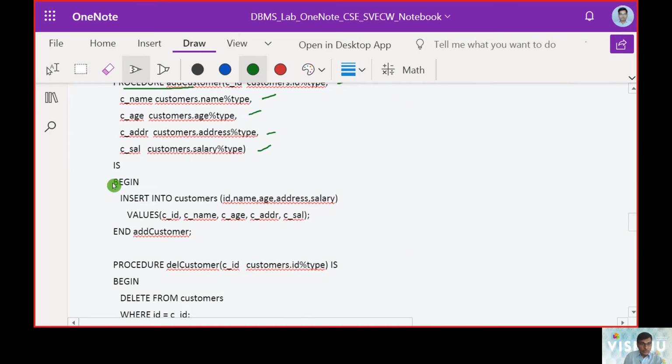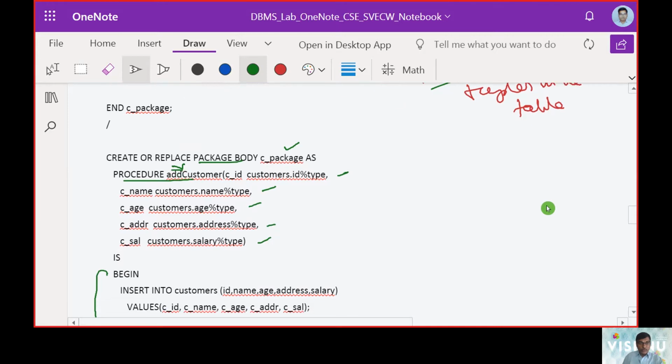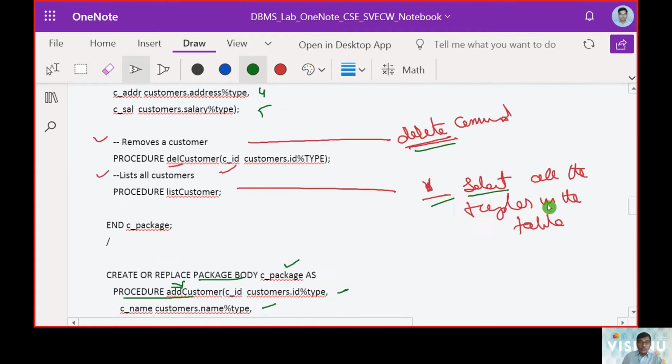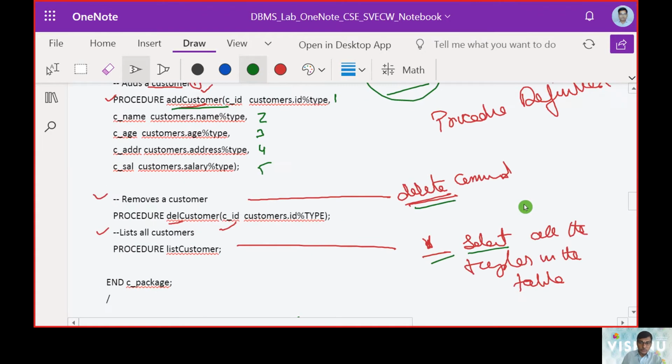Then we will use, between begin and end, the package name. So here we call add customer. Now we need to terminate the add customer. So here we will pull up the insert command: insert into customer some name, age, salary with some values that we are going to dump. That is what we were talking about with the insert command. So the insert command definition is over, the insert command body is over.